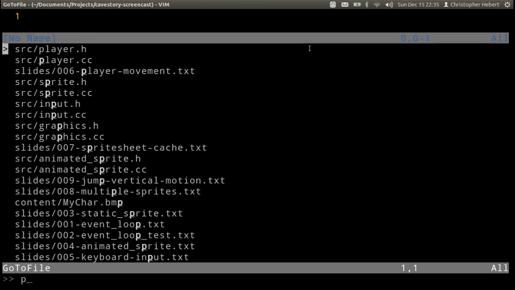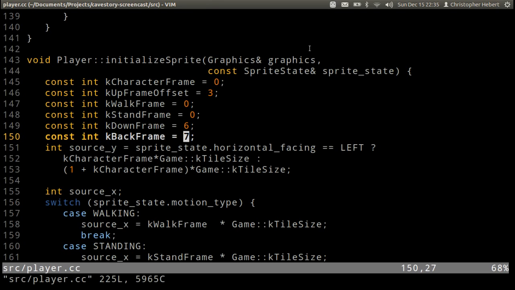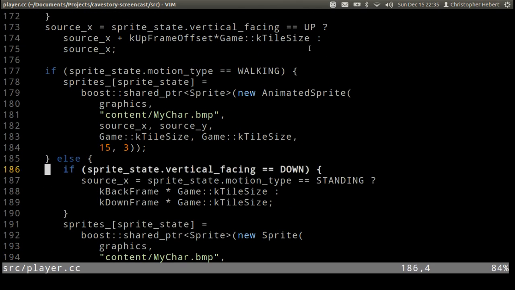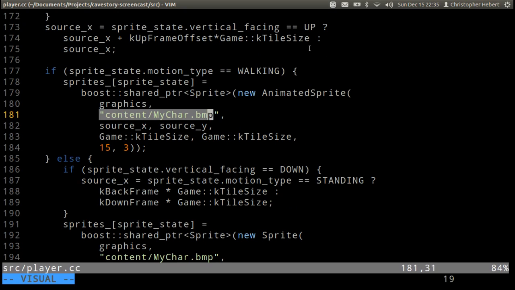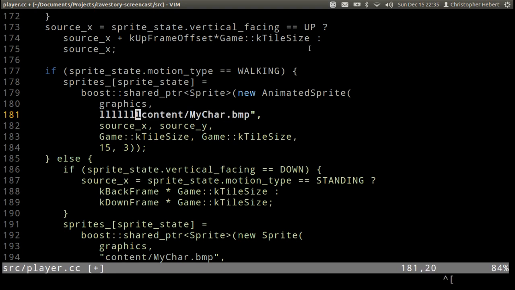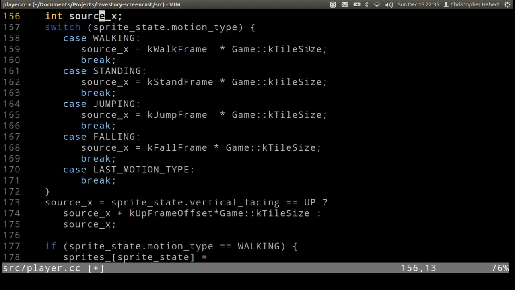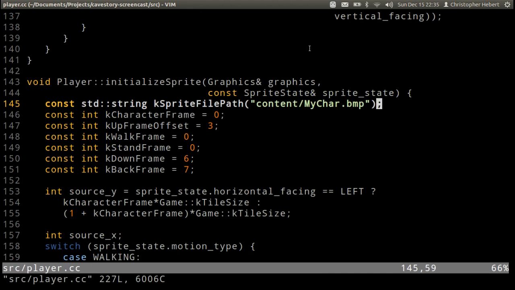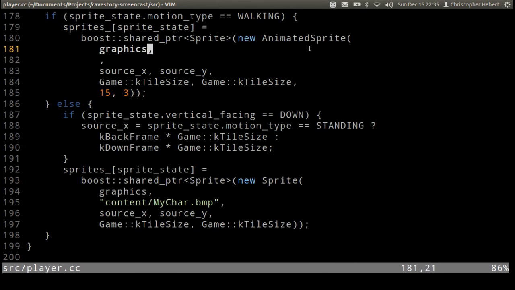Okay, enough of that. Now let's look at our player class again, because I want to make a few final cleanups. One of them is the fact that we're using this content mychar.bitmap, and I would rather this be a constant so that we can change it easier, and it'll be at the top of our file. So I'm going to bring this up. We'll say const standard string k sprite file path, and down here put k sprite file path, and down here too.